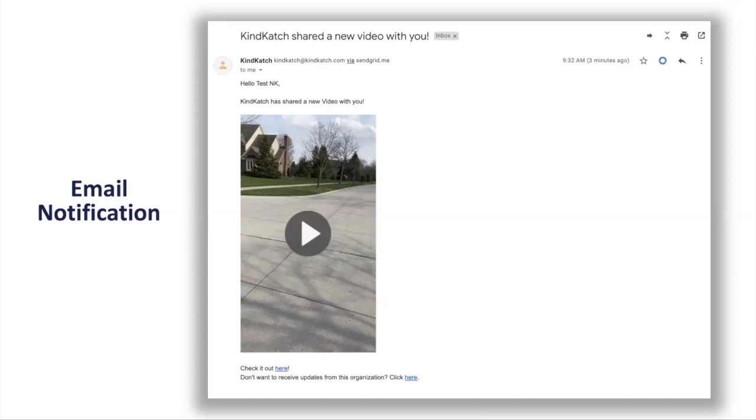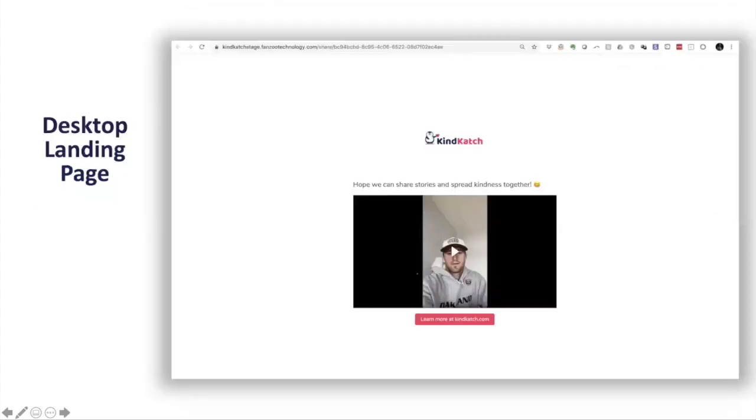The supporter can click anywhere on the thumbnail of this video, or they can click the check it out here, and that will bring them to that simple landing page with your logo, your message, and the button where they can click if you're sending them somewhere.